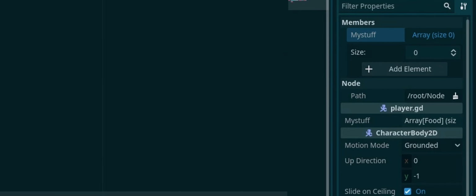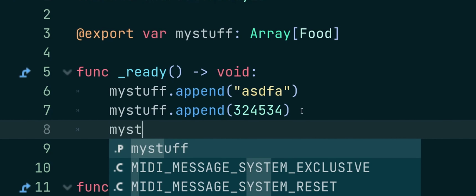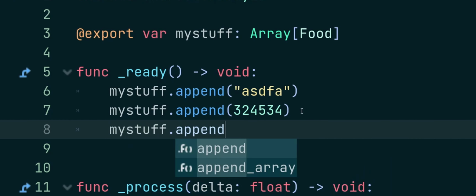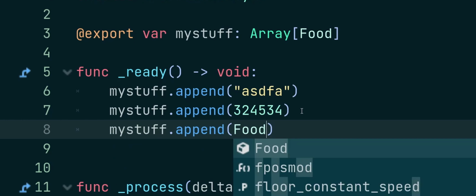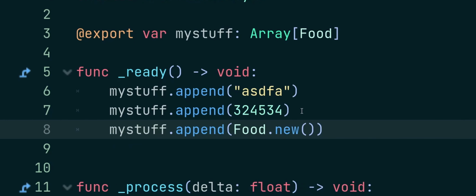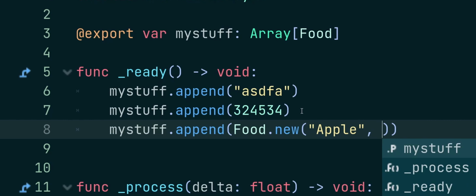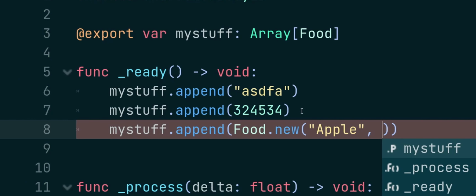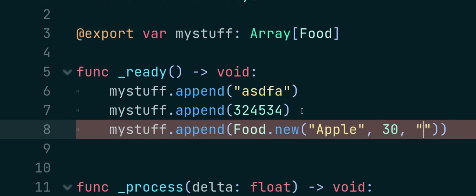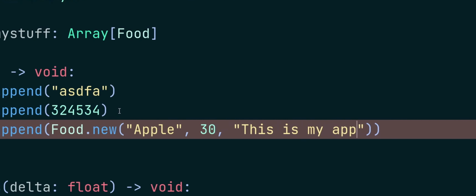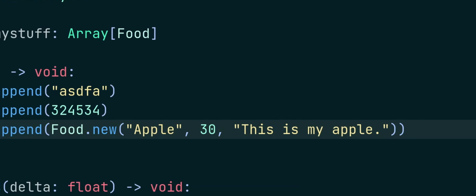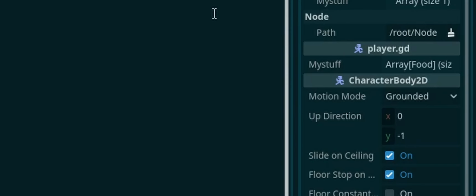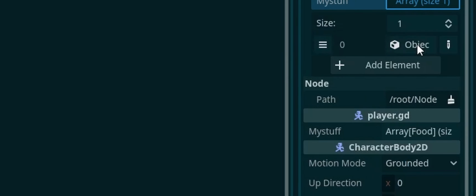So now if we want to add an item, we would have to go mystuff.append food.new and pass in those arguments. So we'll say apple. Next was an integer for calories. We'll say 30. And then we had description. This is my apple. Alright. So if we were to run that now, take a look at the remote, take a look at our player, we can now see we have an array of one item.